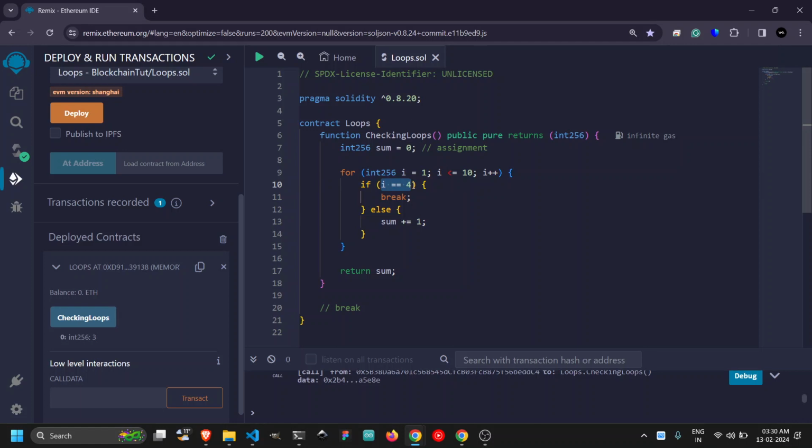You can see 1 is not equal to 4, so it will come here and execute this expression which says sum plus equal to 1. So the number 0 becomes 1. In the next iteration it becomes 2, and in the third iteration it becomes 3. But when the value of i goes to 4, it comes here and checks this condition, and this condition evaluates to true, and the loop breaks and terminates the whole loop.